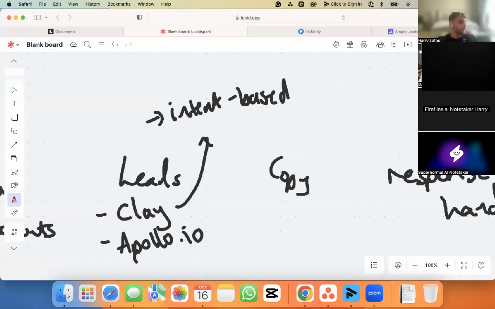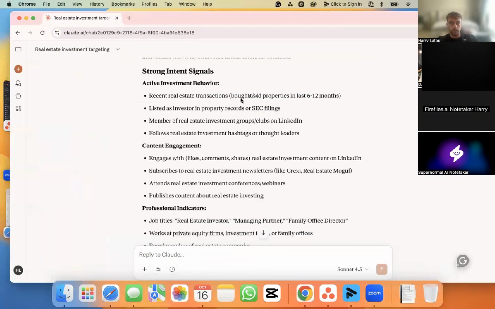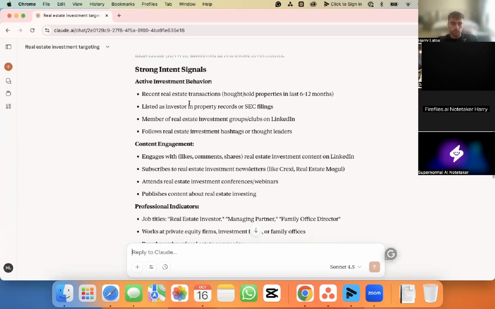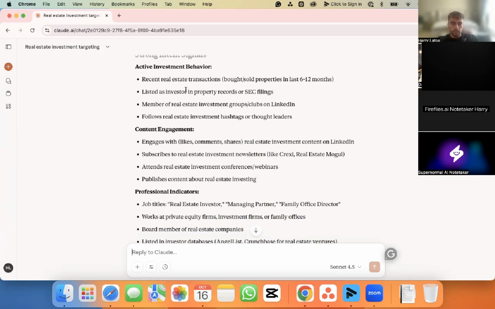I'm looking at what Claude is saying as well here, because this is the way I build all of my campaigns. Let's say the aim here is to create intent signals to find people that would be interested in making real estate investments. This is then what I'd look at. I just gave it a short prompt, intent signals. I'd see which ones of these are possible within Clay. But recent real estate transactions listed as an investor in property records or SEC filings.